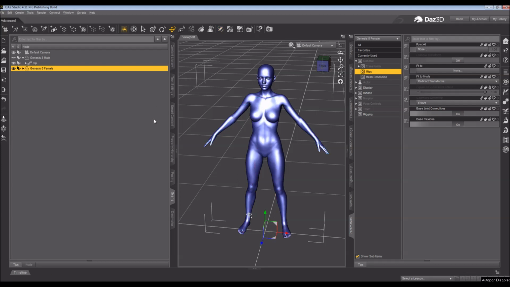So, Crossfigure is a program that allows you to use female clothing on males and vice versa, but it was never really released for Genesis 8, only Genesis 3 and 2. So, I'm going to show you how to use the Genesis 3 version on Genesis 8.